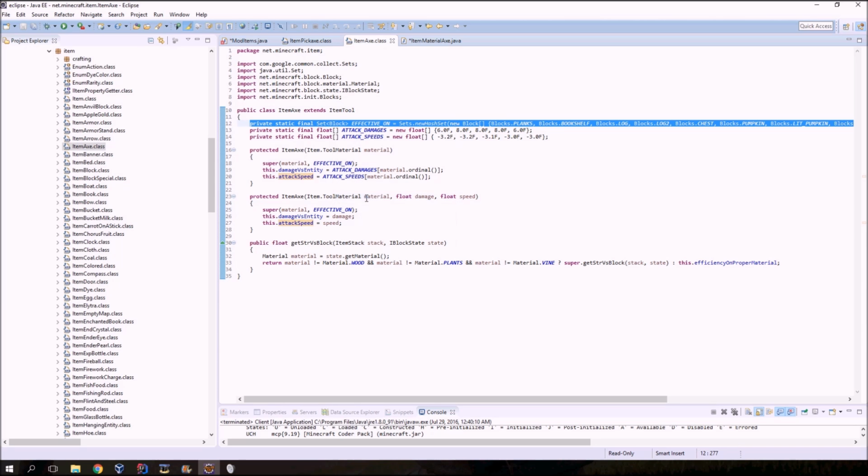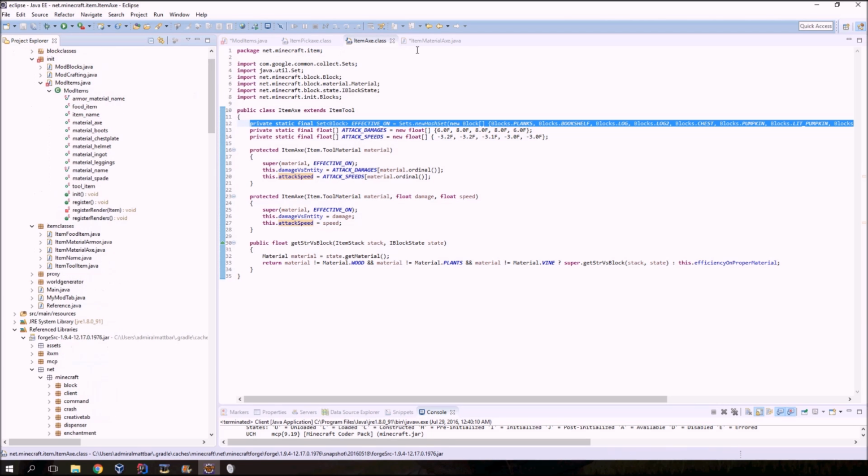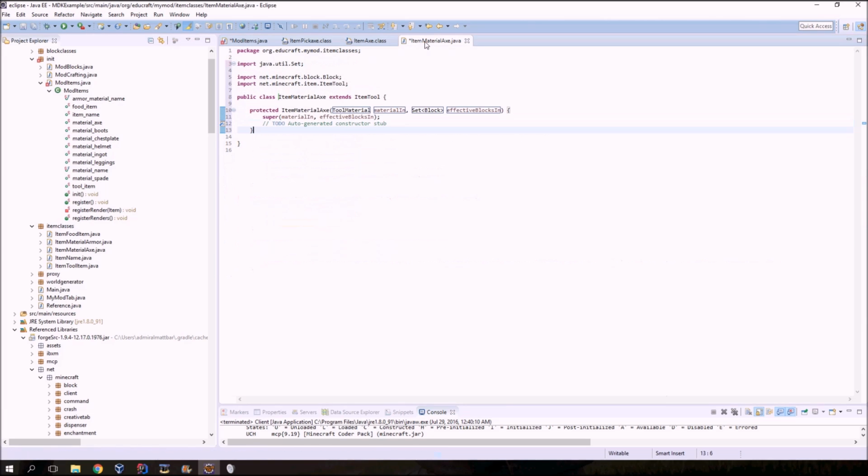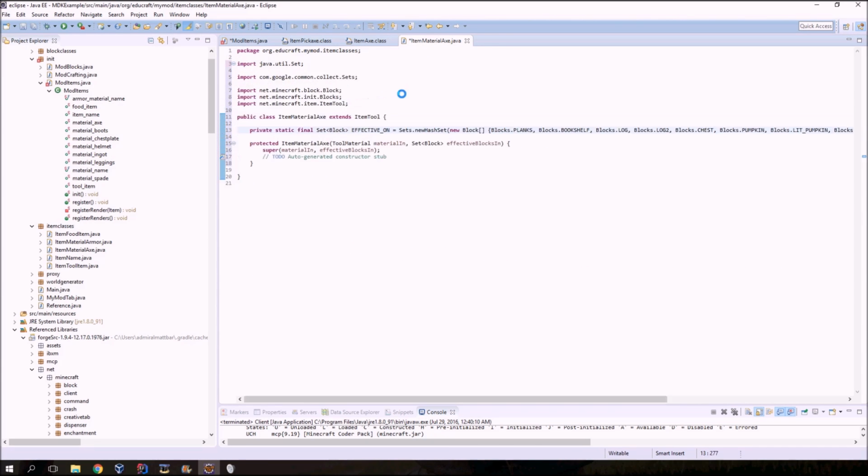So we're going to copy that, right click, copy, and we're going to go back to our class, item material axe, and we're going to add that there. It's going to be above the constructor. We have this new thing called effective on.